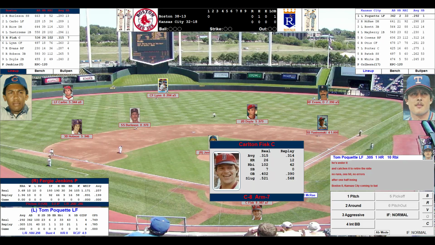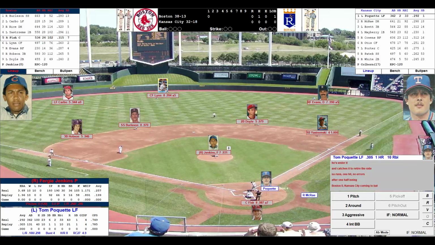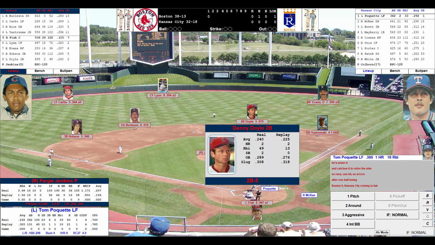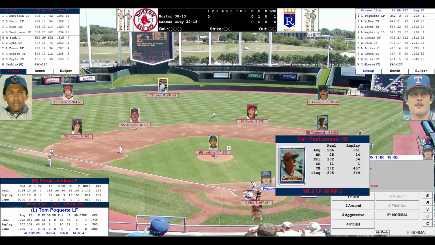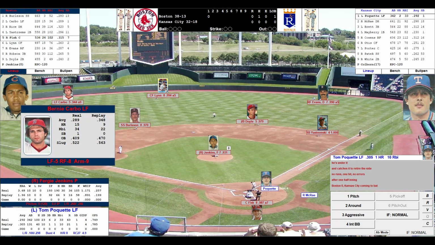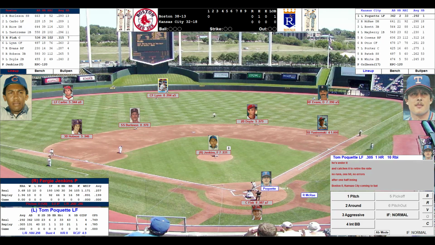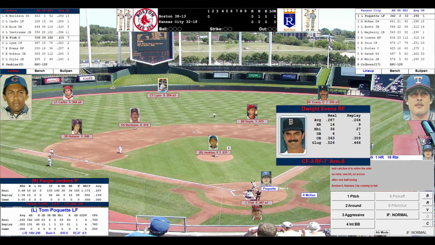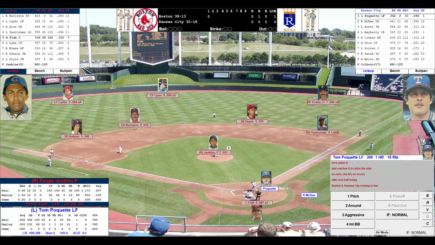Behind the plate, Carlton Fisk, 8 out of 10 defensive range, 7 out of 10 arm. Butch Hobson, 5 out of 10 at third. Rick Burleson, 8 out of 10 at short. Denny Doyle, average at second, 5 out of 10. Carl Yastrzemski, below average at first, 4 out of 10. Bernie Carbo is in left field, 5 out of 10 defensive range, 9 out of 10 arm. Fred Lynn is in center, 8 out of 10 defensive range, 5 out of 10 arm. And Dwight Evans is in right, 7 out of 10 defensive range, 5 out of 10 arm.